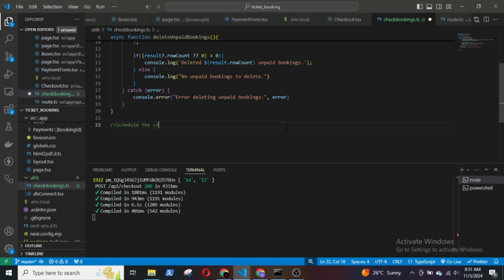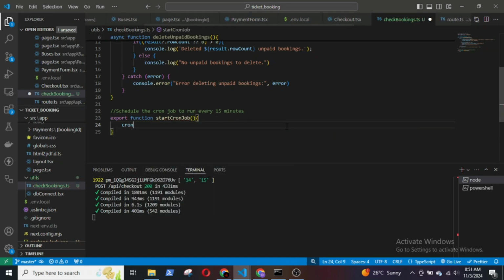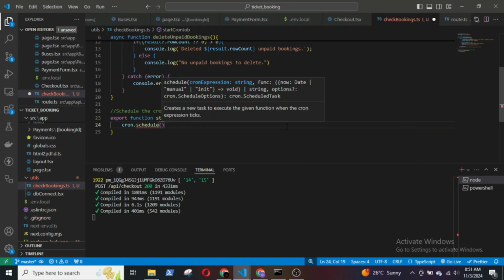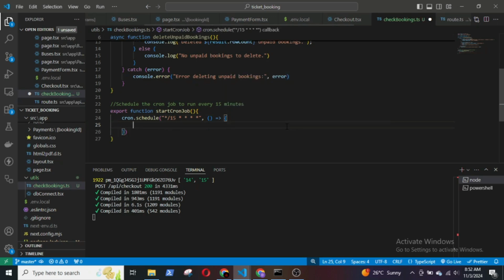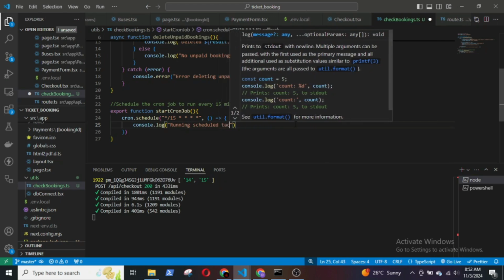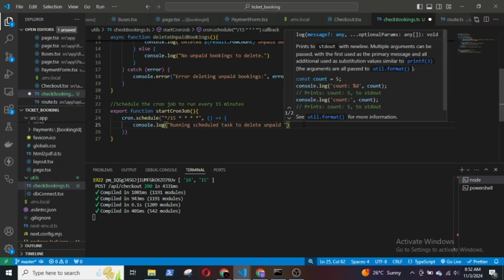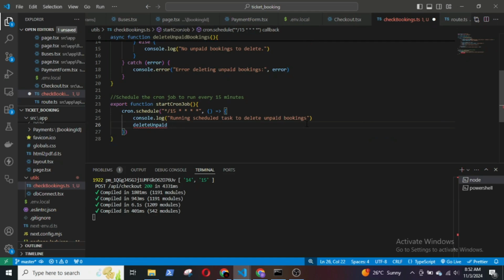Then create a new function to schedule the cron job to run every 15 minutes. Export function startCronJob. This uses cron to schedule the deleteUnpaidBookings function every 15 minutes, specified by the cron expression, that is */15 and 4 stars, and console log a message when the task is running and when the cron job is initially scheduled.